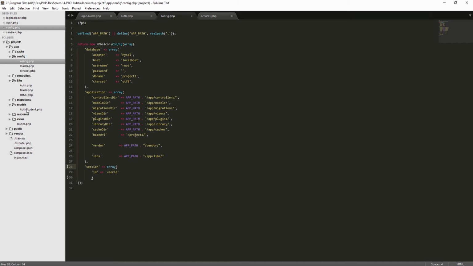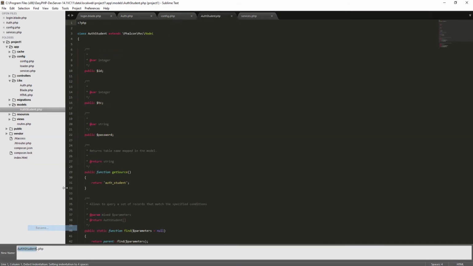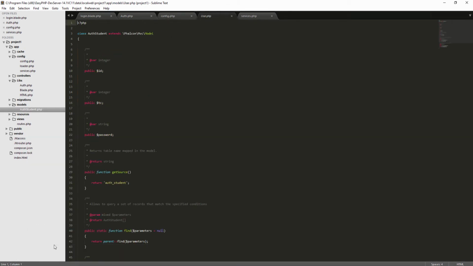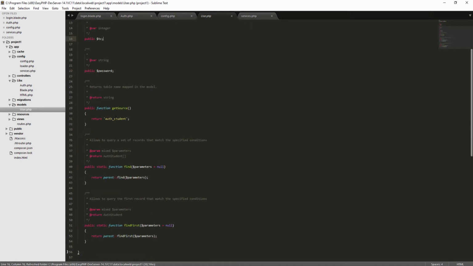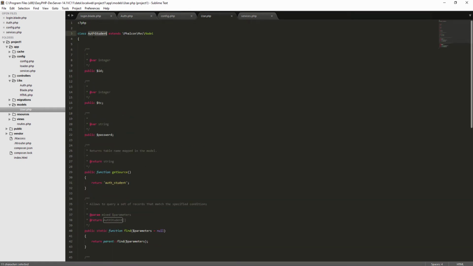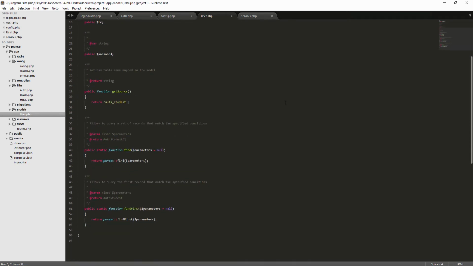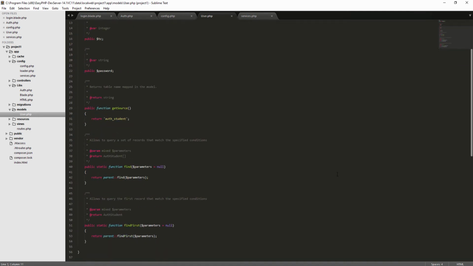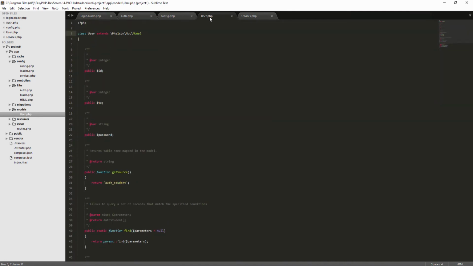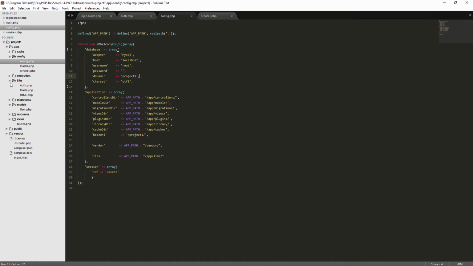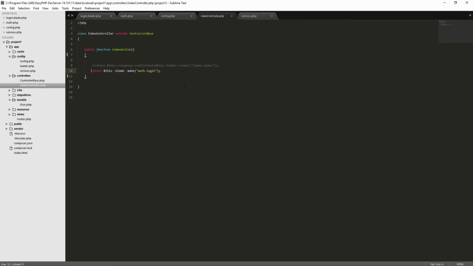Go into our model directory. What I will do, I'll rename this short for user. It's easy. And now I'll keep this, but I'll change this one. User. It will not hurt any of your system and its components. It's already changed. And now I'll test this user out in one of my controllers, which is index controller.